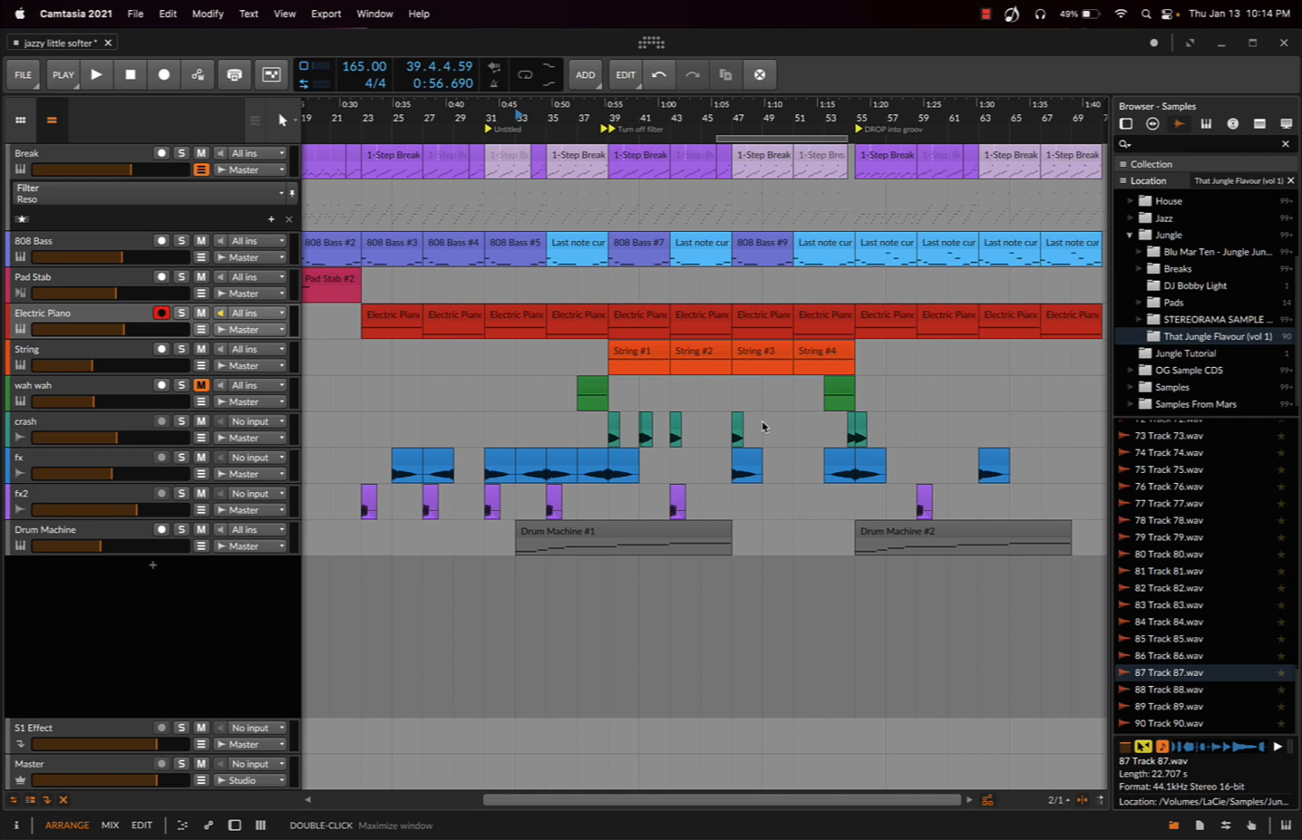So the first thing you're going to need is an old school sample CD, the kind where a single track would have like 10 different one shots on it. If you're making Jungle, a great way to get that old school sound is if you can find an old school sample CD. I'm using one called That Jungle Flavor, Volume 1, and I have track 87 here that has a bunch of one shots. Bunch of good stuff in there.